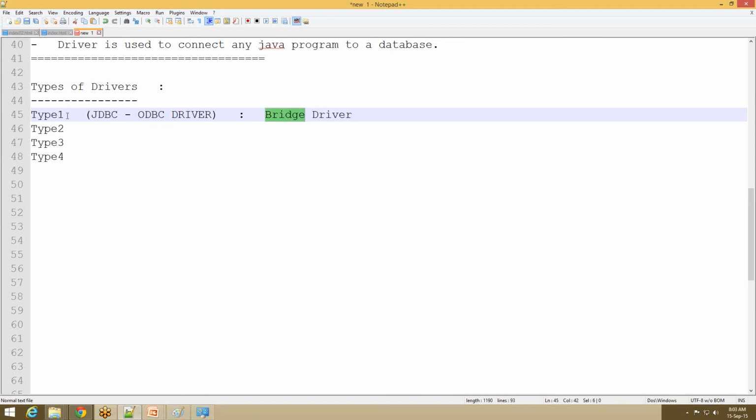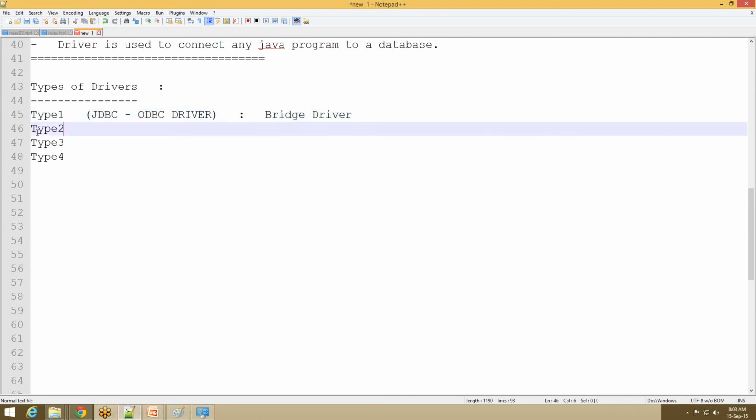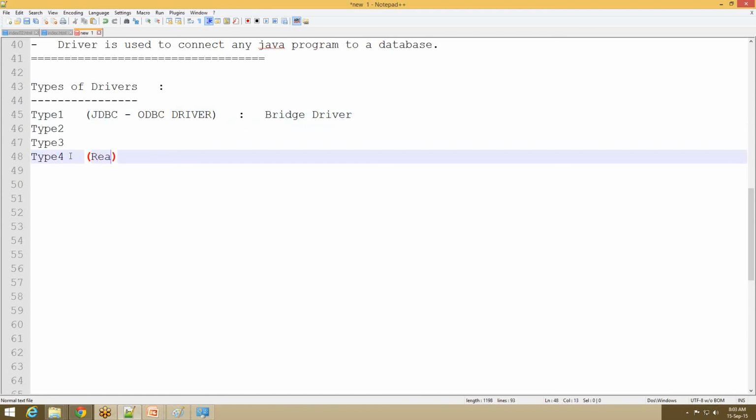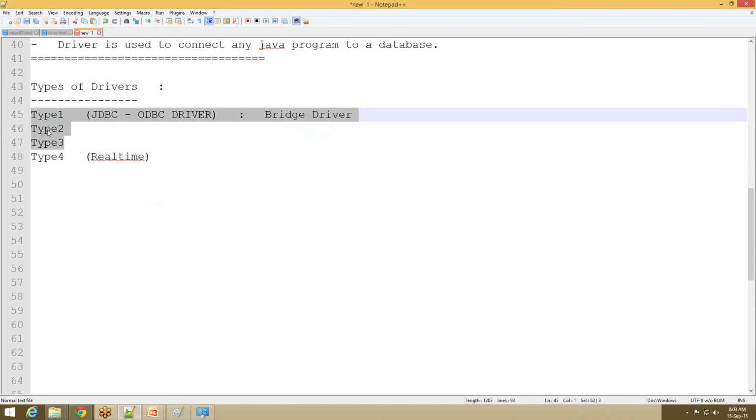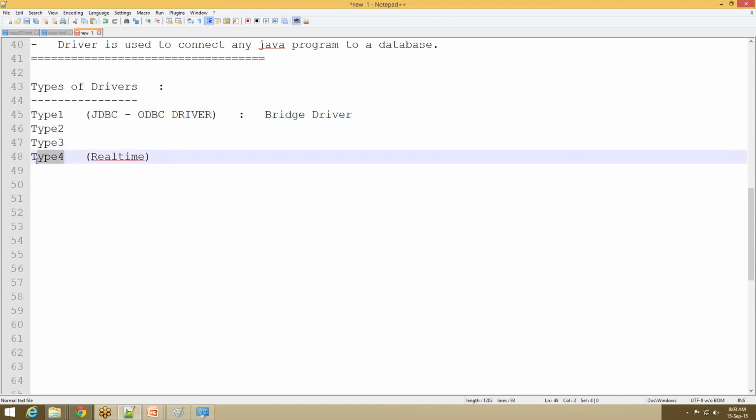Okay, now the question comes: how do I select which type I need to use? Normally in real time you will be using the type 4 driver. There is a reason behind why we use the type 4 driver, and why we are not using all these drivers. So we'll discuss type 1, type 2 and type 3 drivers, and coming to type 4 also. We'll be discussing programs using type 4 and also type 2. Most programs we will discuss use type 4 only, because it is used in real time. So let us check what these types of drivers are.